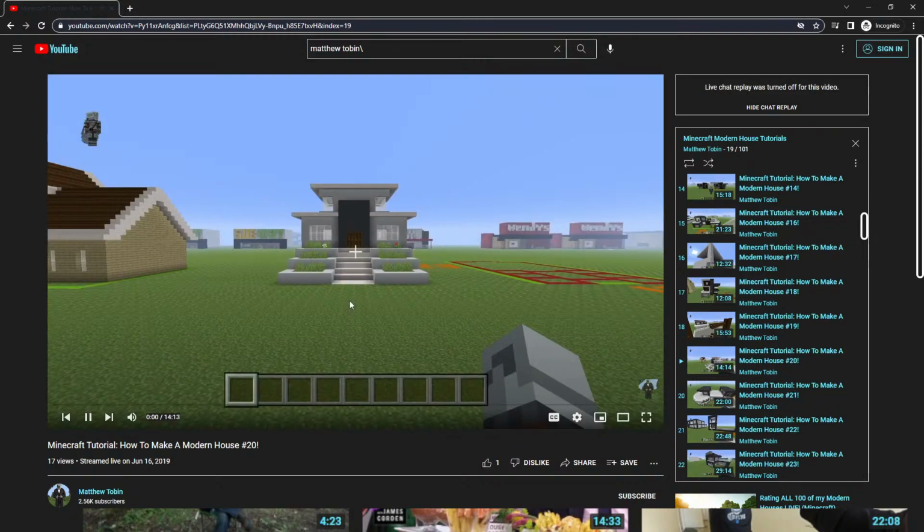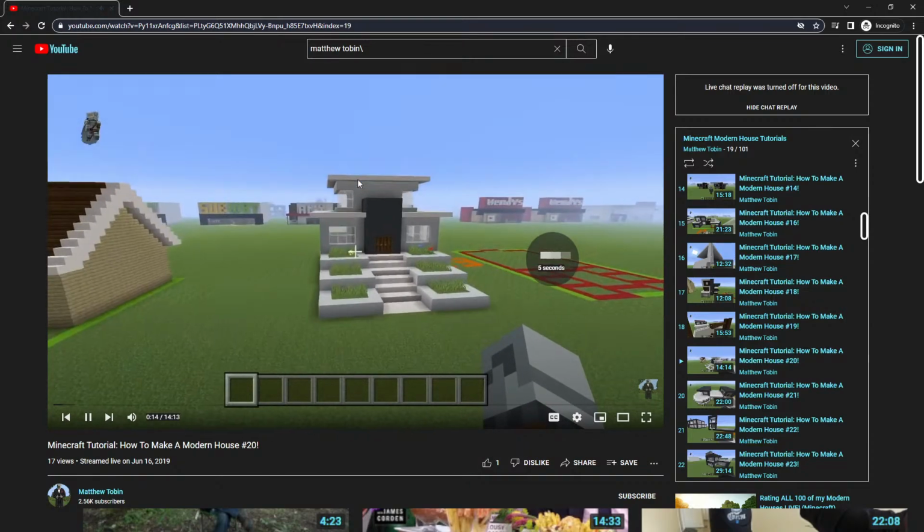Oh, I remember this one too. June 16th. I like the staircase, but that's it. The actual house itself is bad. I'm gonna make this little modern house, I don't know what I was doing with that.